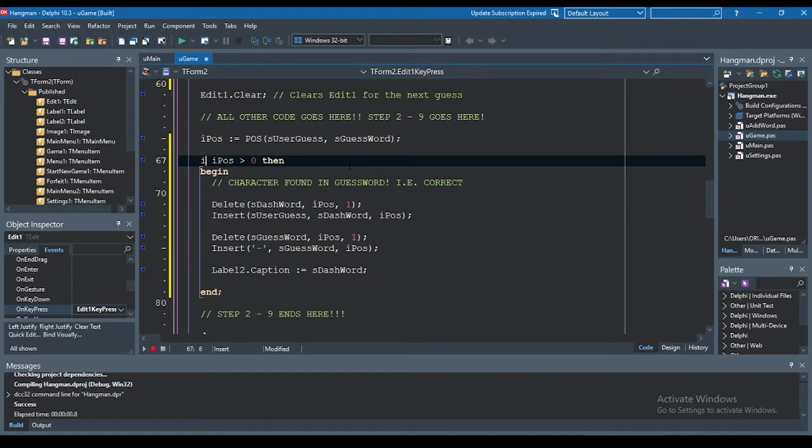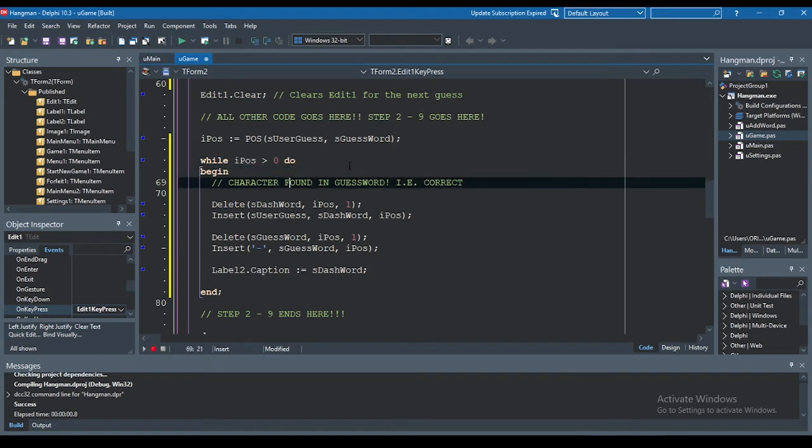The way we can solve this very easily to get it to do all characters is to just change this if to a while. Of course, we then have to change this then to a do, because a while loop is do, not then: if this then, while this do. See, it's all very English, very readable. So while IPOS is greater than 0, we're going to do this. While IPOS is not 0, we're going to delete, insert, and then update our caption.